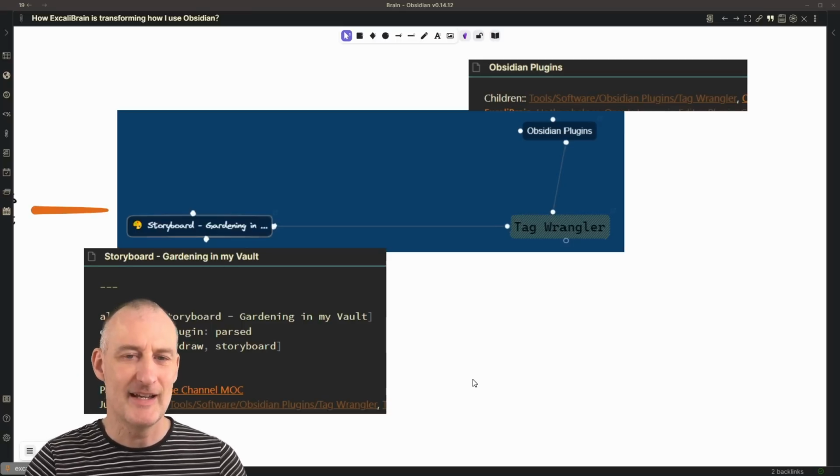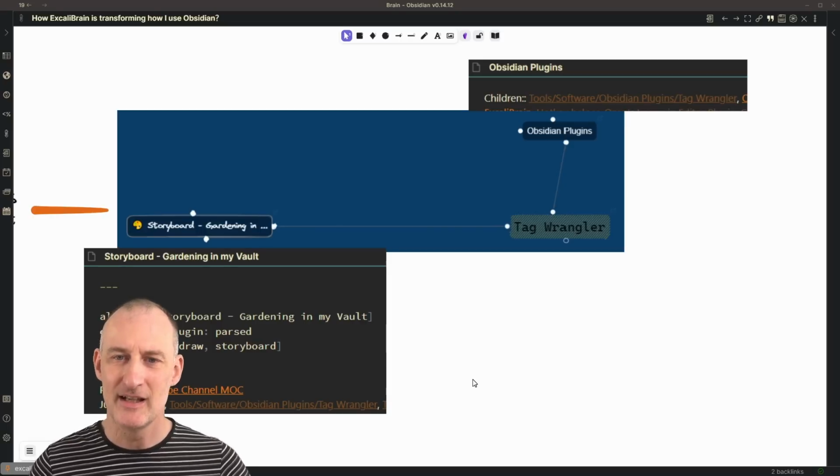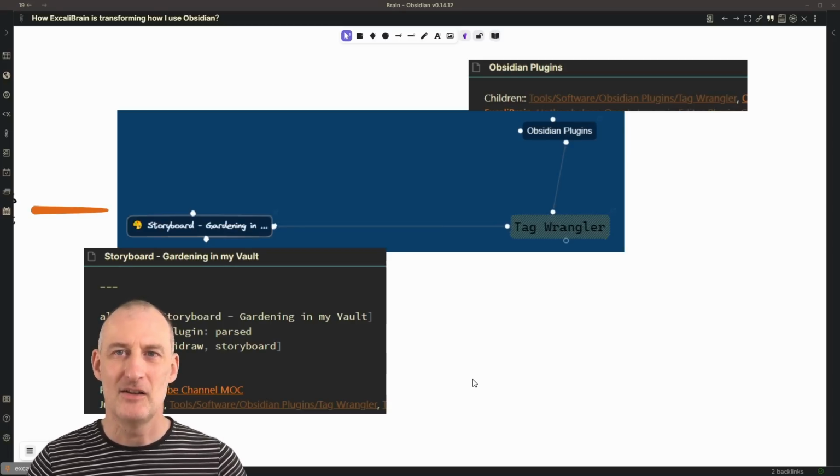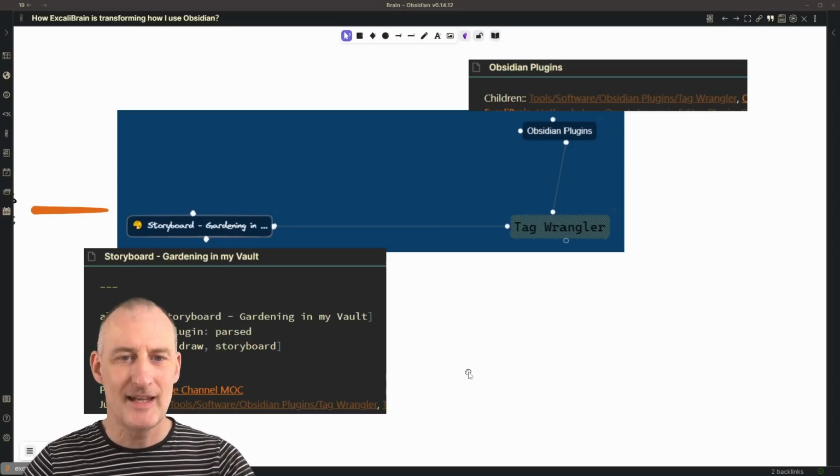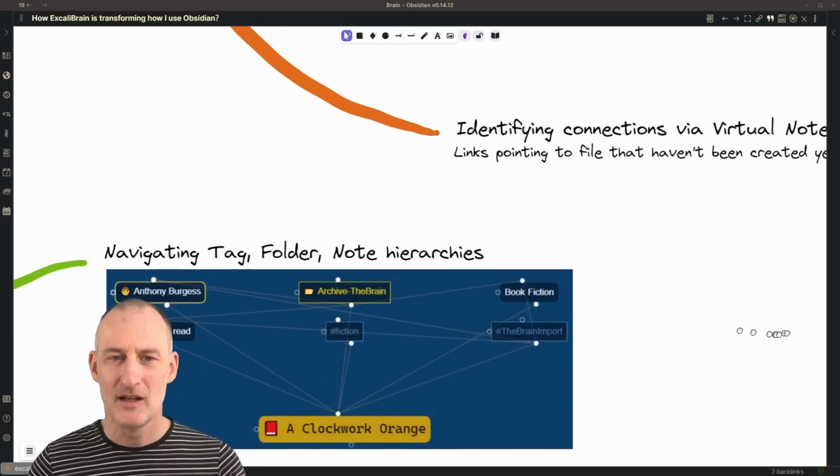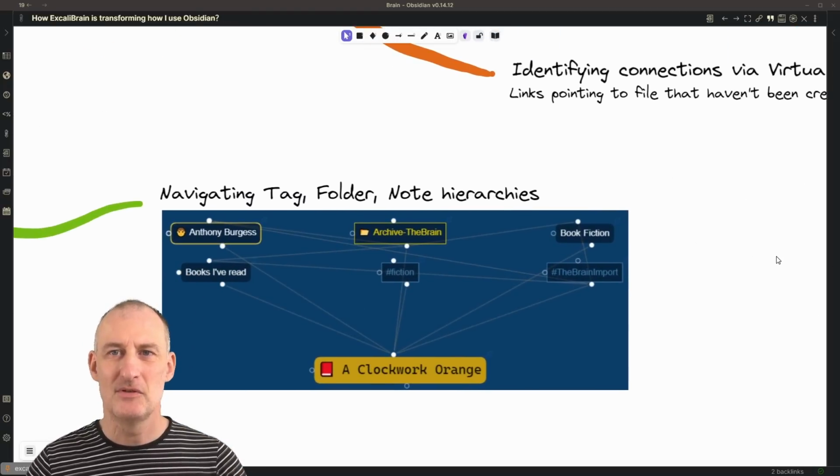I found that I have lots of virtual notes in my vault, and suddenly I started to see connections between different parts of my vault through these uncreated documents. And then finally, I think ExcaliBrain is also very cool.